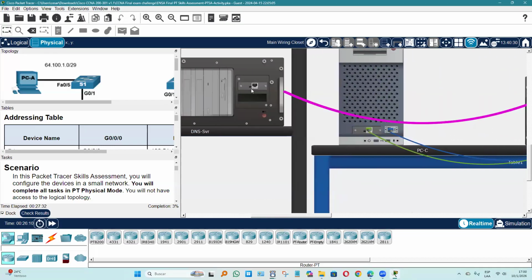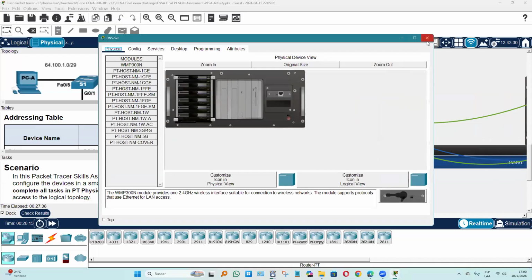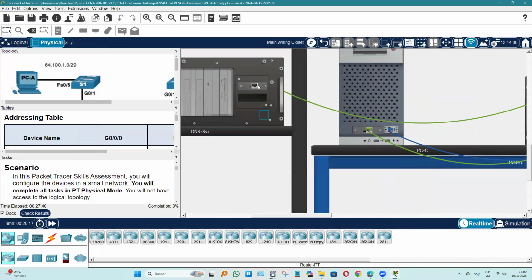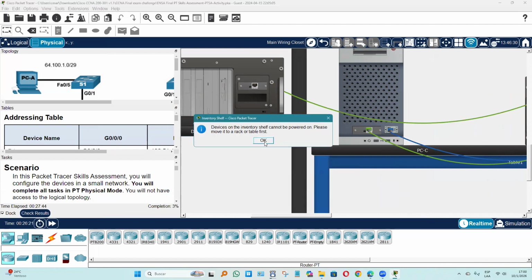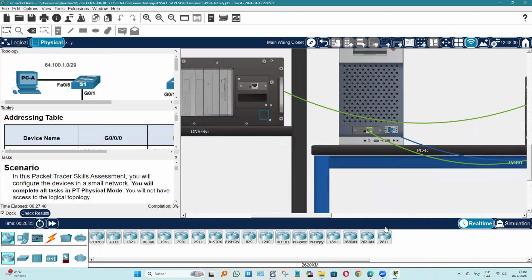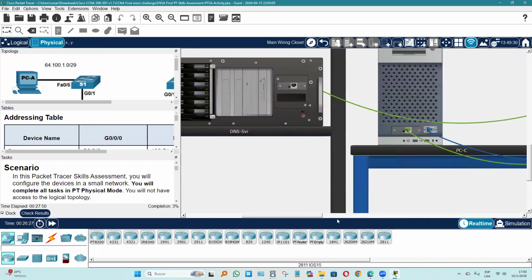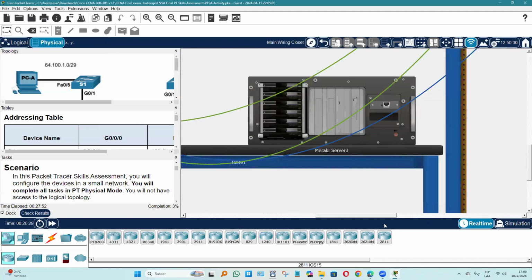Okay, apparently that one goes there to the server in the back part of the server. It doesn't connect here for some reason. I'm trying to connect it to the server, but it doesn't. Please move it to the rack on the first table. Okay, so apparently we need to move the, oh, that's why.